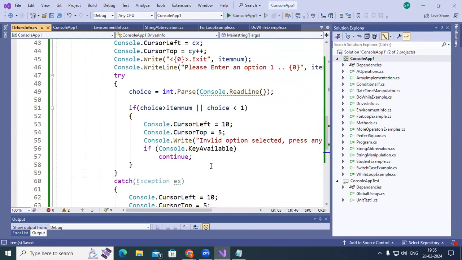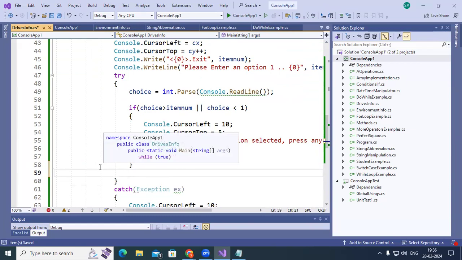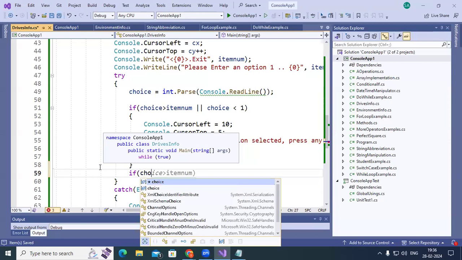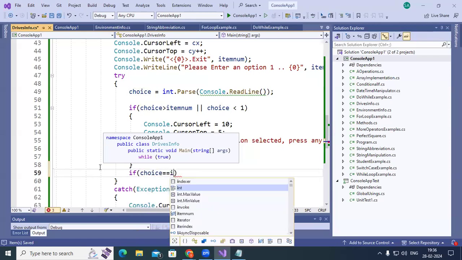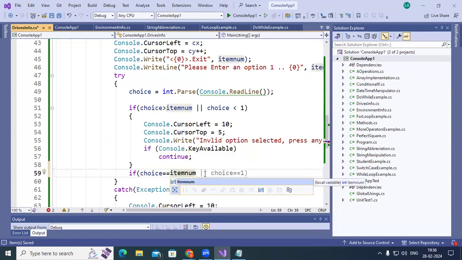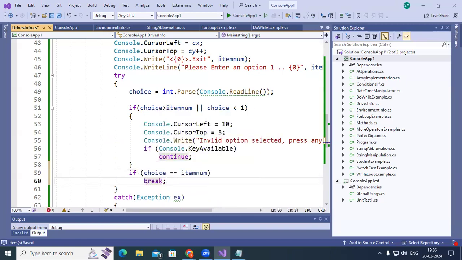Similarly, here we can go with another condition. What we write? Okay, if choice equal to item num, then in such case we have to break. We need to break the loop. Like this, we write the code and we test this particular thing, how this works.